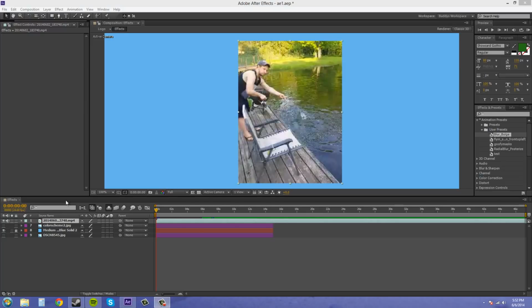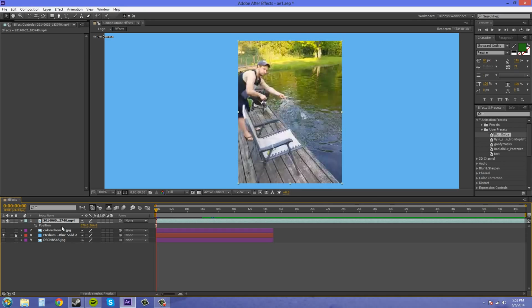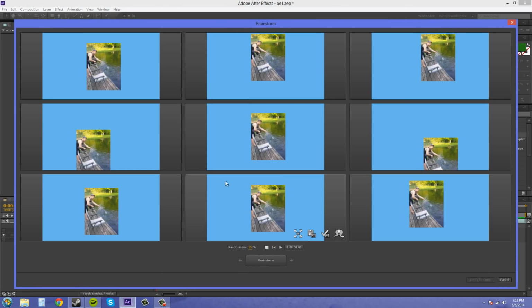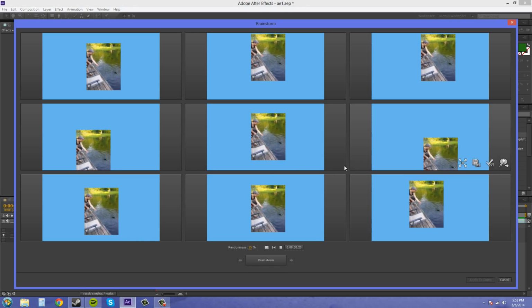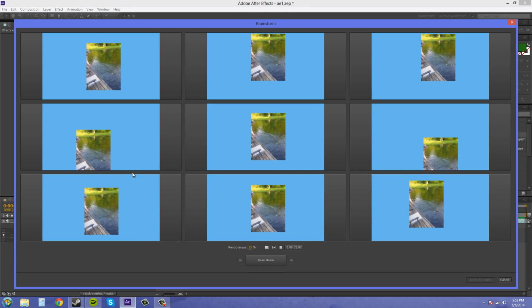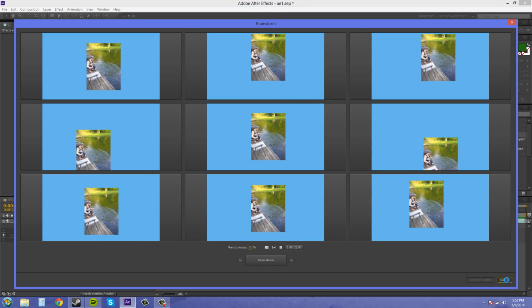You can take position and things like that also. So if I go to position and I want to brainstorm that, it's going to just change the randomness of where the position is, and you can see that here. So pretty much there's no keyframes on this one, so let's cancel that out. It's going to stay where it is.